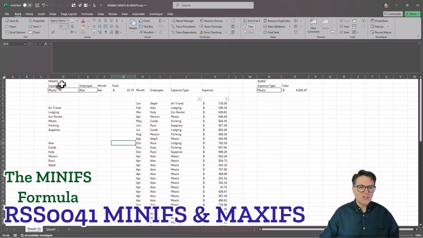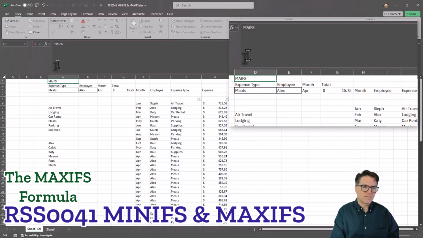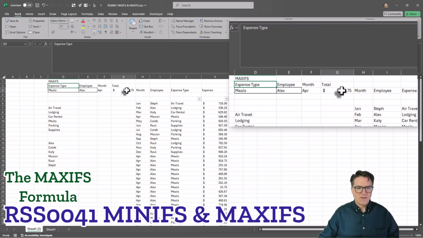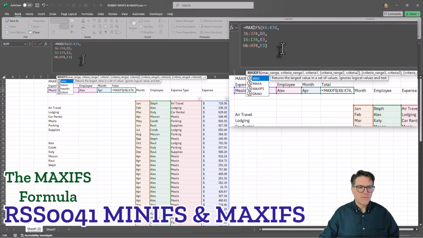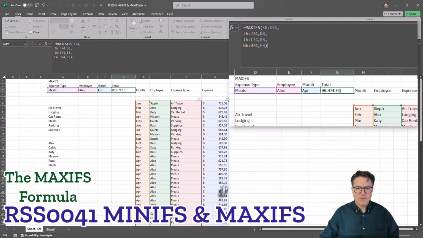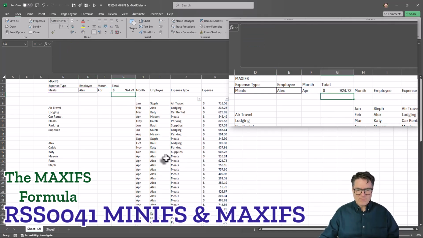Now let's change it to say MAXIFS. Change this formula, and it should look at the maximum of all these that meet these same criteria of Alex, April, and meals. So now if I look at Alex, April, and meals, it says 924.